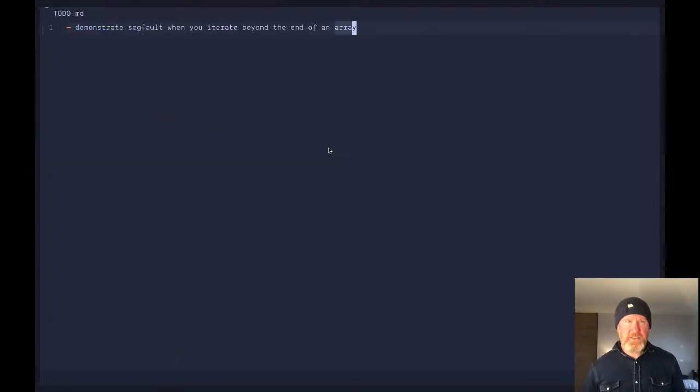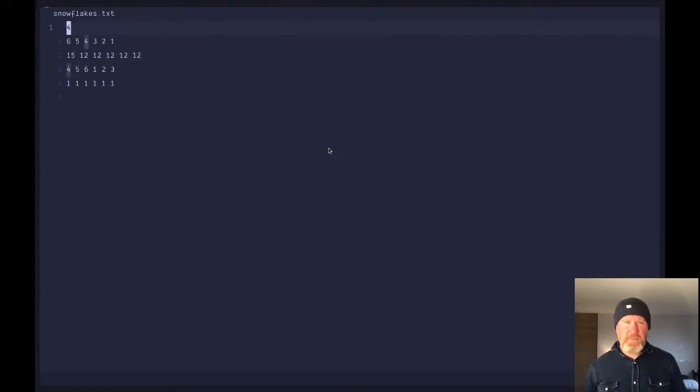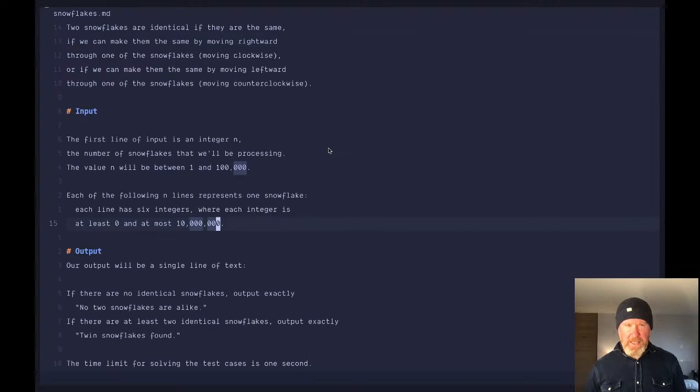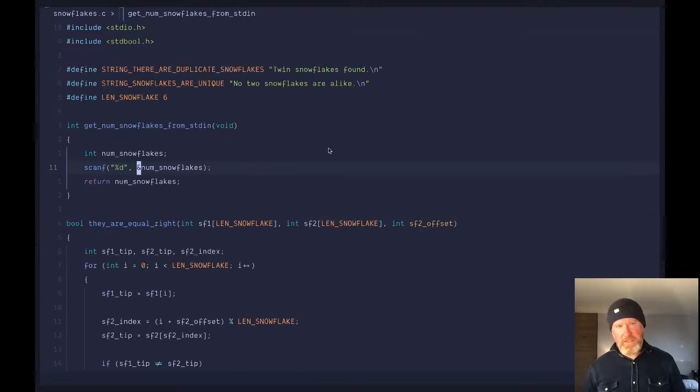So remember, this is our input. So it's going to scan. It's going to come across 4 and hit a new line, and it's going to stop. And we're telling it, please interpret the stuff you see before the first white space as an integer, and store that value at this address, the address of our num snowflakes.